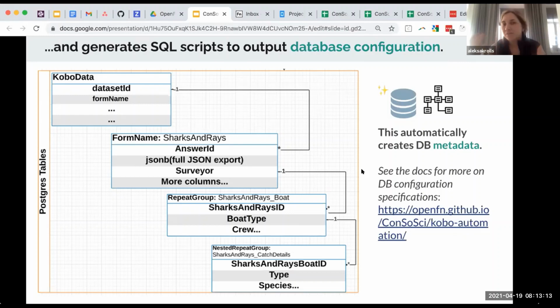And Jesse, since you just joined, we're recapping the automation flow. Do you remember what some of the first steps are for the automation flow? If you have a COBO form and you want to run it through this solution to spin up a database and OpenFN jobs, what are some of the first steps that you might consider?